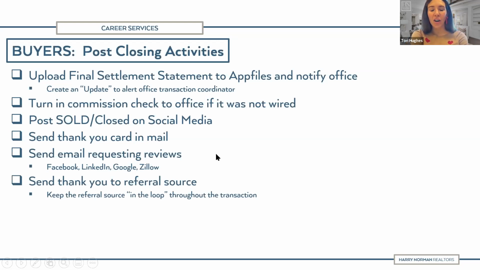Send a thank you card to the referral source. So if this was a referral from a previous client or a friend or a neighbor, a family member, send them a thank you card. Let them know that you appreciate their referral.